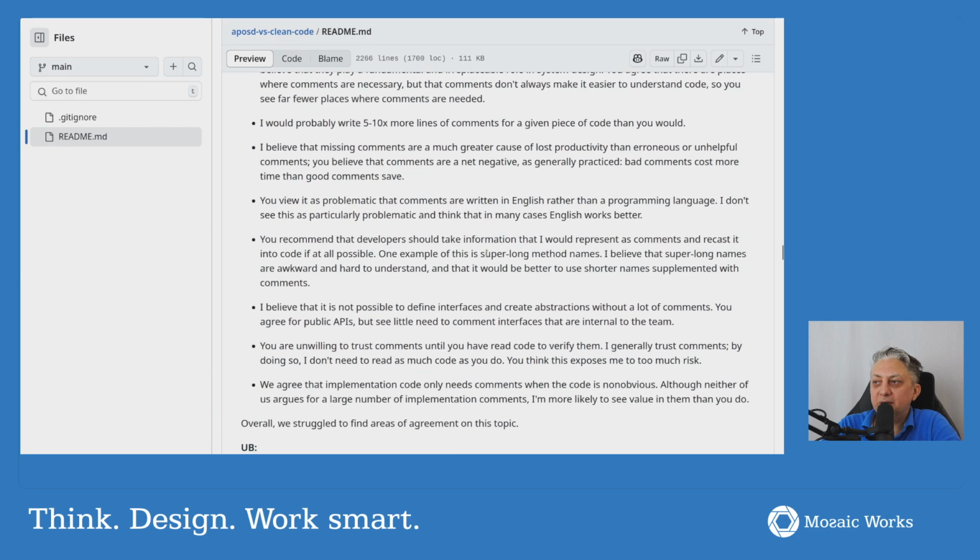I would probably write 5 to 10 times more lines of comment for a given piece of code than you would. I believe that missing comments are a much greater cause of lost productivity than erroneous or unhelpful comments. You believe that comments are net negative as generally practiced, but comments cost more time than good comments save.